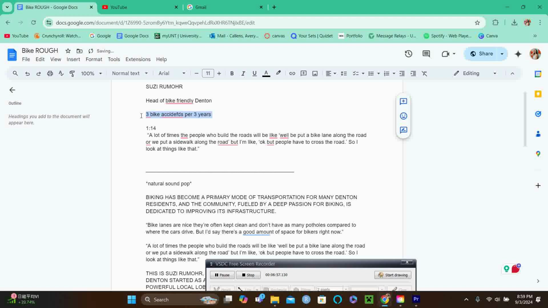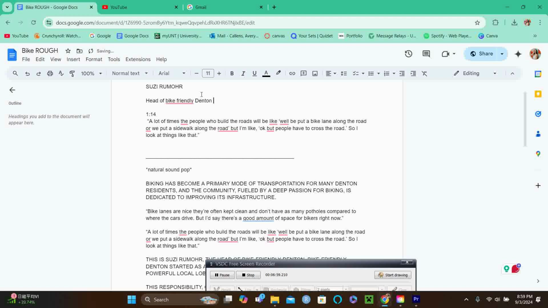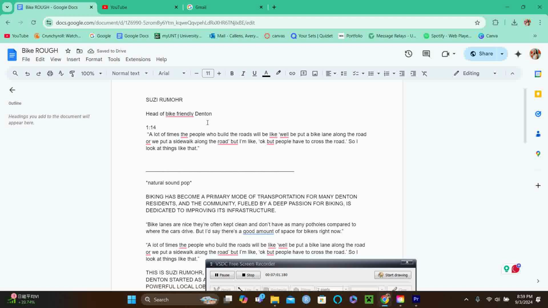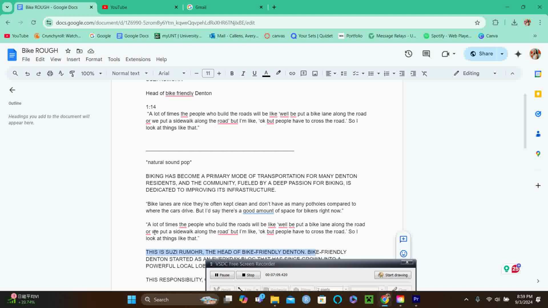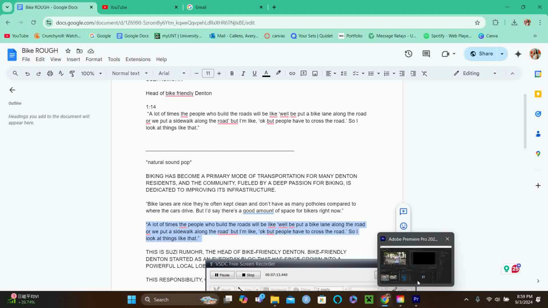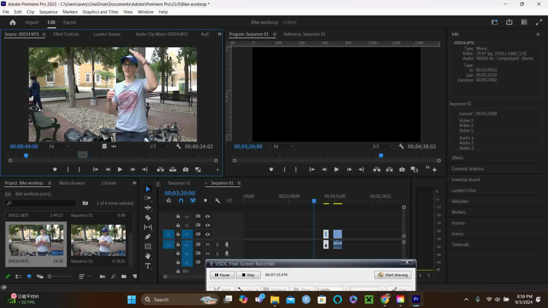In the script, I actually knew that she said, "Oh, I'm the head of Bike Denton." So I made sure I put in the quote, and then I put in, "This is Susie Moore, head of Bike Denton." I say that, and then here is the quote that I picked. That's how I write and build my script as I go along.